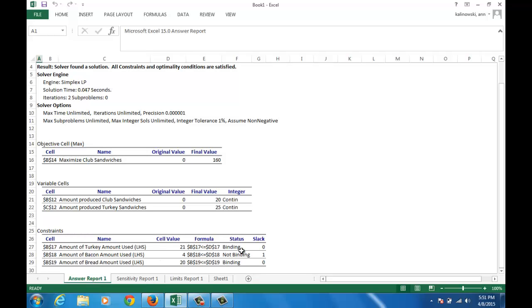Okay, it tells you whether these constraints are binding or not binding, and it tells you whether there is a slack or surplus. The slack variable is 0 where it's binding, and it will tell you whether there is a slack or surplus variable, but you have to decide whether it's slack or surplus depending on the sign of your constraint.